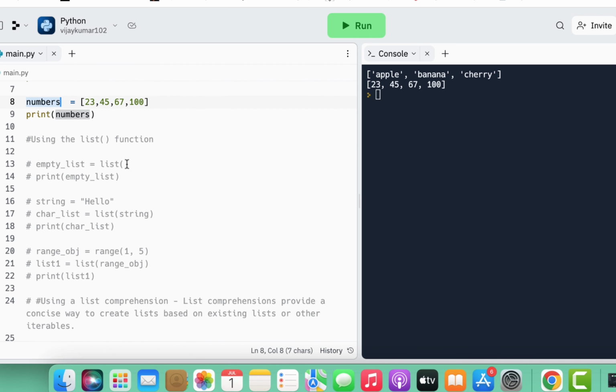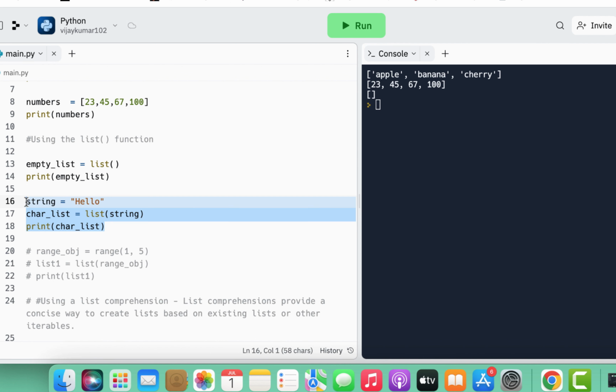The next way is through the list function. list is one of the built-in functions in Python through which we can create a list. Here I'm creating just empty lists. Let's run this one. You can see the empty list is being created. Then we can create a list from a string as well. In this case, it will create a list from this string, putting each character into a different element. Let's run this one. You can see it has created a list out of that string taking all those characters.